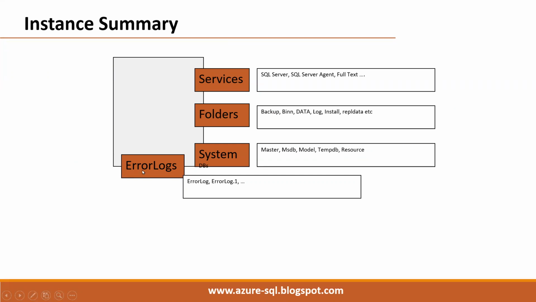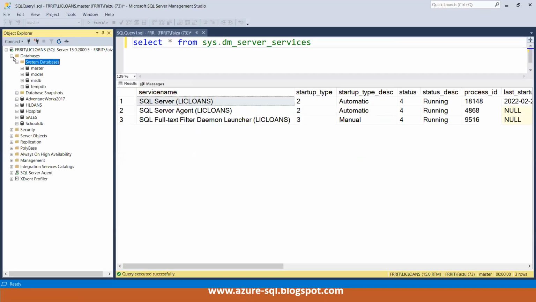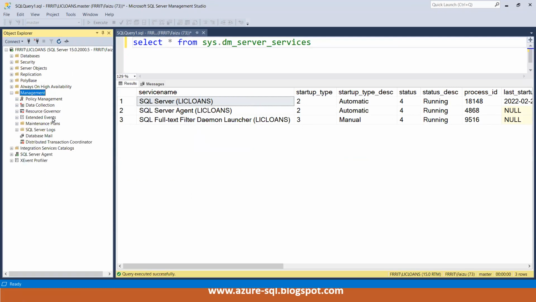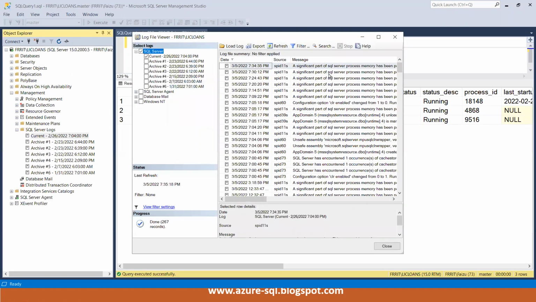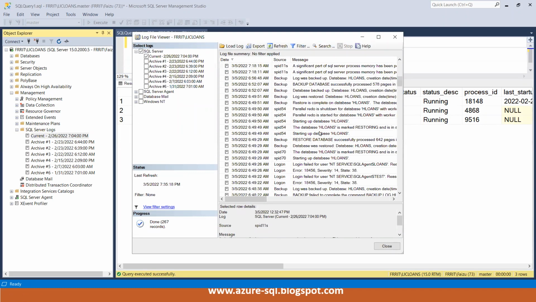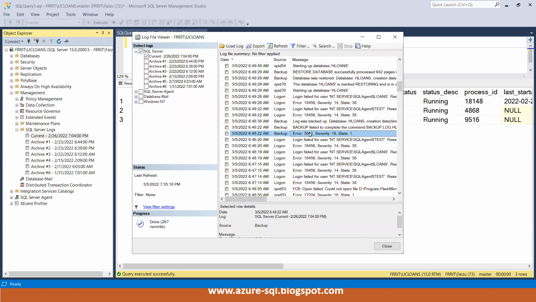Then see, every instance has its own error logs. Error logs are very, very important for us. If I go to management under SQL Server logs, current logs, these are the error logs. Tomorrow if anything happens, like backup fail, log shipping fail, application fail, the first step is to check this current log. Here we can see a very clear message: what is the error, why it is failing. Depending on this error message, we can plan for troubleshooting.